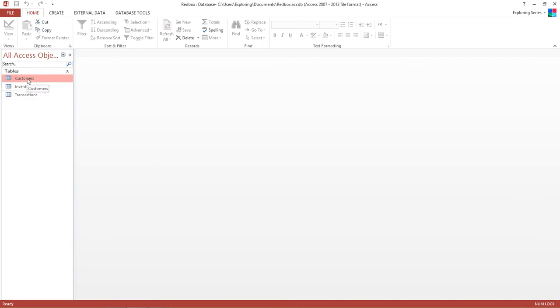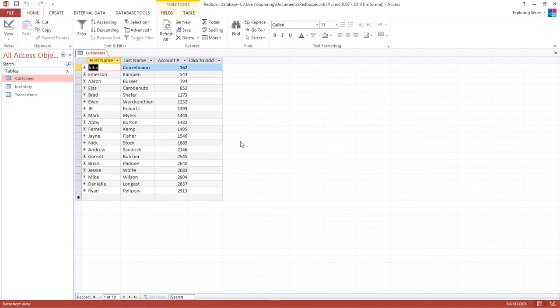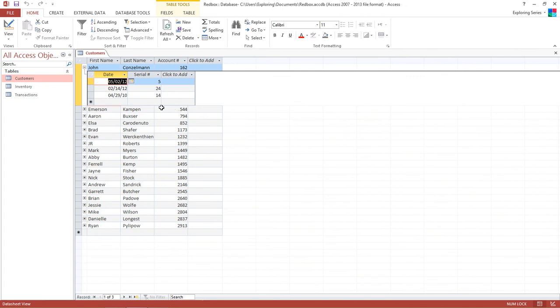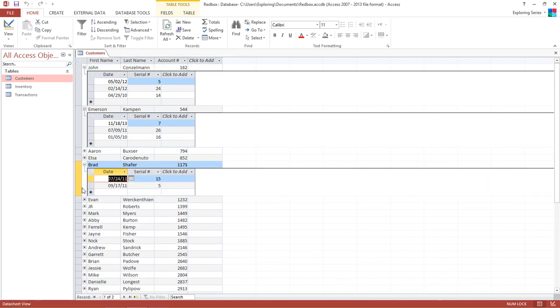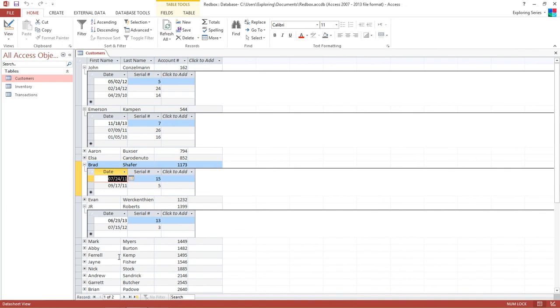I'm going to open the customers table again. Ooh, it looks a little different. Well, what do we see? I click the little plus sign next to my first guy, star student John Conselman, 2010. I click the plus sign, and hey, there are the transactions that he has gone through and created. There are the transactions that basketball coach Emerson Campen has created, and so on and so on. So we have done a very good thing. At this point, we're going to save what we've done and close this out.